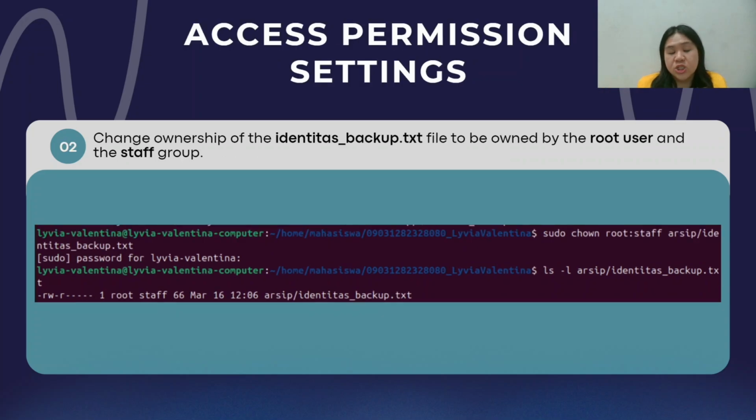Next is the second question: change ownership of the identitas_backup.txt file to be owned by the root user and the staff group. First we type sudo chown root:staff arsip/identitas_backup.txt. This command changes the ownership of the file to root as the owner and staff as the group. And sudo is used because changing ownership requires administrative privilege.